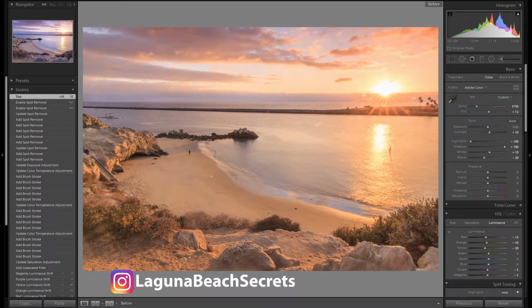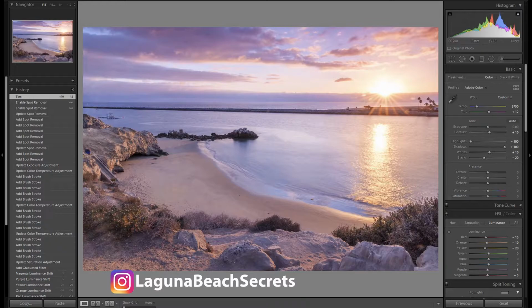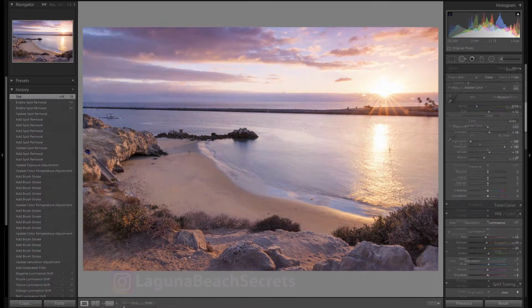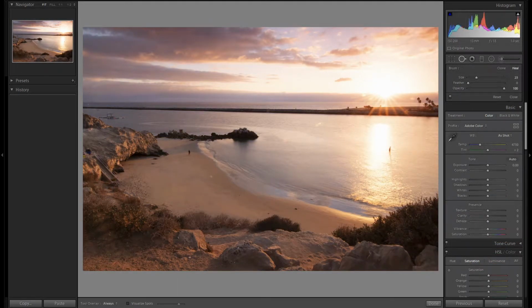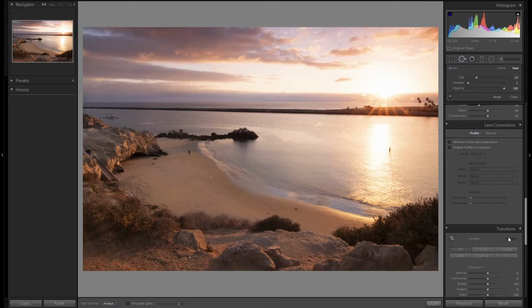Hi, I am Robert, and today I'm going to show you how to take this image from here to here, all in Lightroom. In this video, I'm going to apply a quick edit and then remove the distracting elements using the spot removal tool. Let's get started at the bottom like we always do.